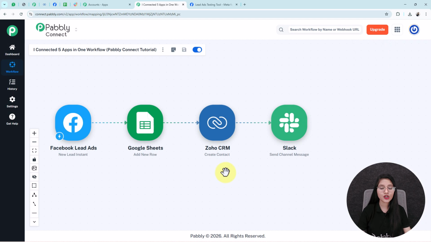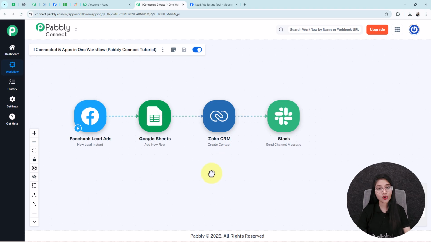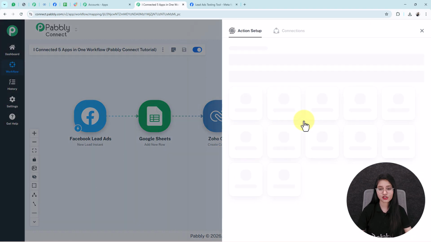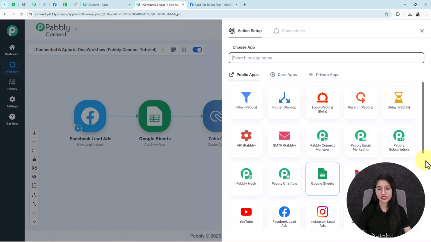Now I am moving forward to my last application, that is Pabbly Chatflow. So for that, I am clicking on this plus option and going to select the application as Pabbly Chatflow.